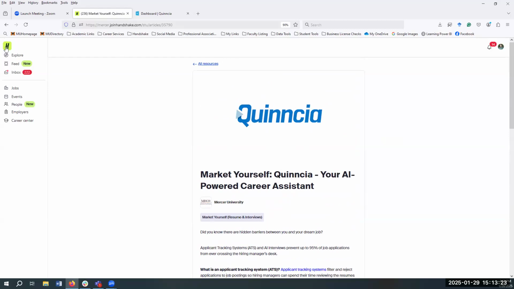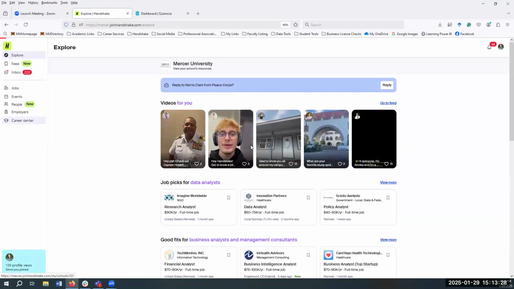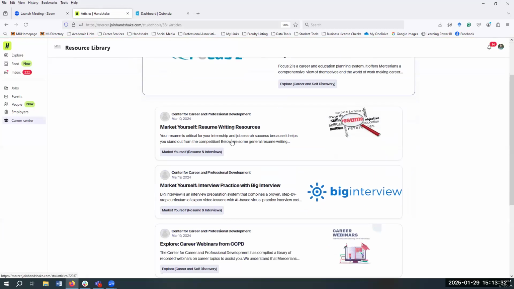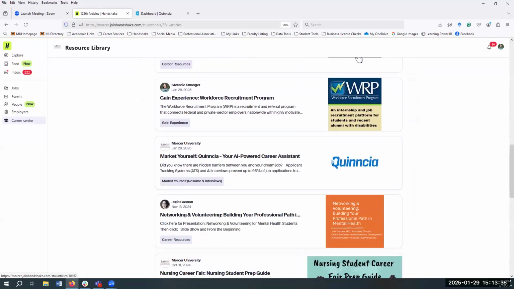So again, if you are on Handshake, click into the Career Center, and then you want to go to your resources. This is like a library of resources for you of a whole bunch of different things that you have access to.